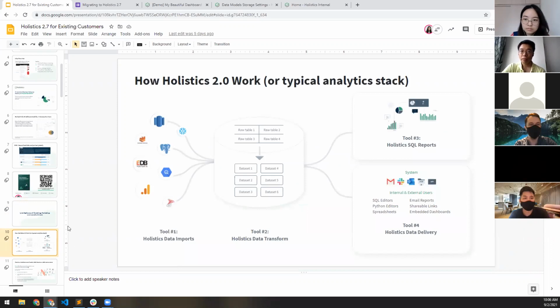If you look at how Holistics works, one nice thing we do for our customers is that instead of buying different tools for different purposes, one for ETL, one for data reporting, one for data delivery, and one for data visualization, the existing version of Holistics allows you to do all of them in one place. You have Holistics Data Import, which allows you to move data from any source to any destination. You have Holistics Data Transform, which allows you to summarize your raw data into aggregated data sets. And of course, you have the visualization component.